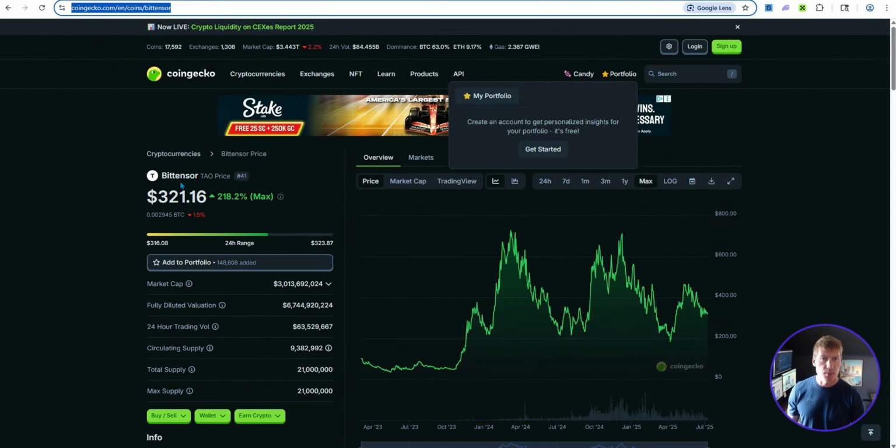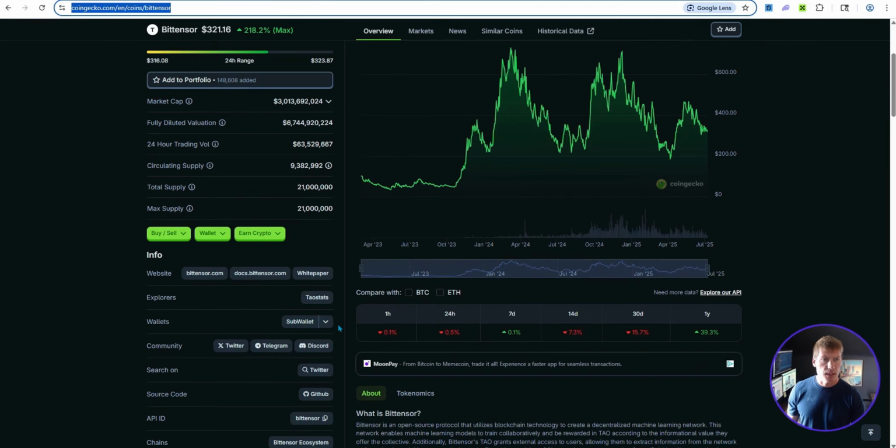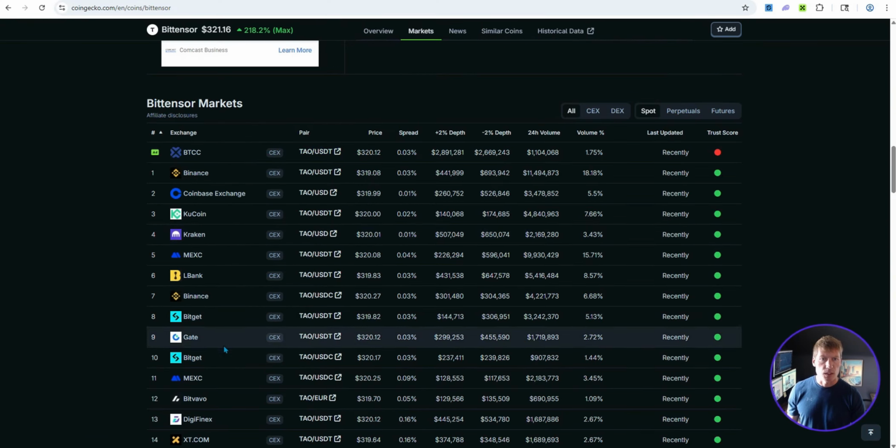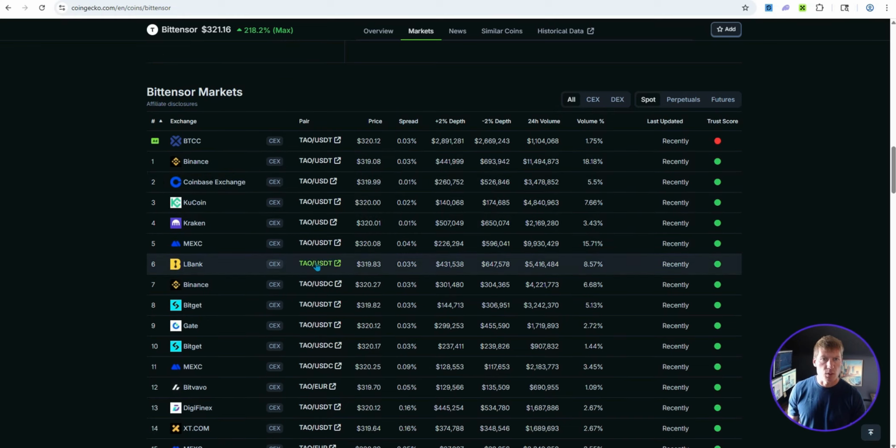Taking a quick look at the Bittensor TAO token on CoinGecko, if you scroll down to the bottom, you'll see all the different centralized exchanges that you can purchase it on. Again, in this example, I bought mine on Coinbase, but you can also get it, it looks like, on Kraken, Binance, and others. So this process will be pretty much the same no matter which exchange you bought it on.